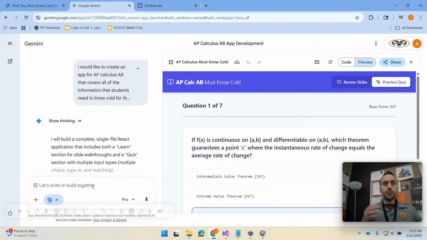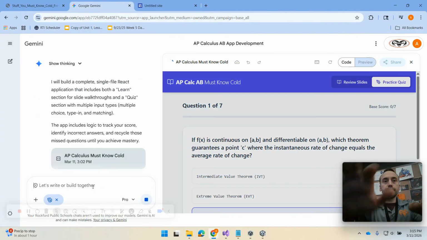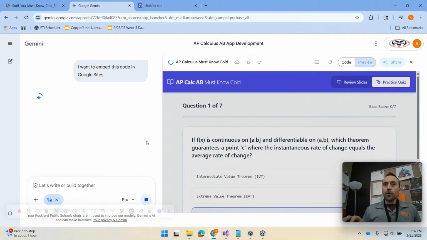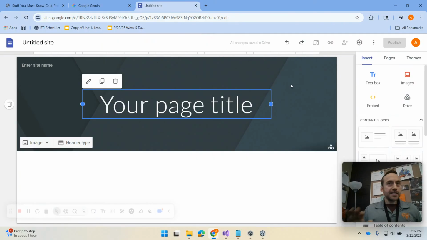In order to make it work for Google Sites, I just need to mention to Canvas, I want to embed this code in Google Sites. And what it's going to do is it's going to modify it a little bit so that it's ready to just copy and paste over. And if I want this to take up an entire page, there's a good way to do it.